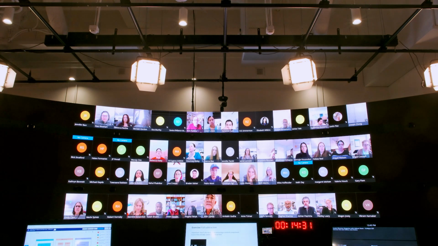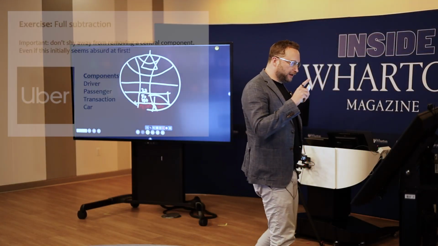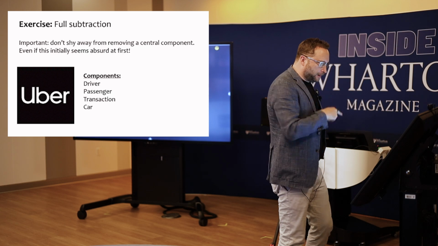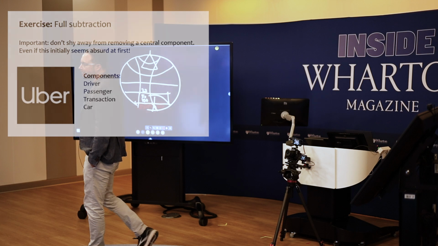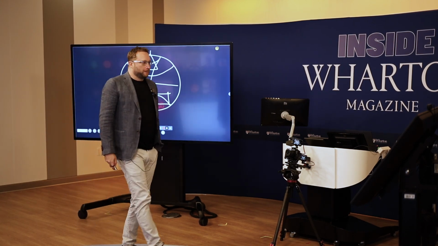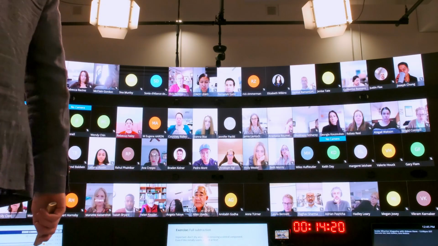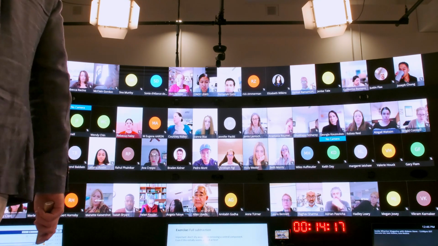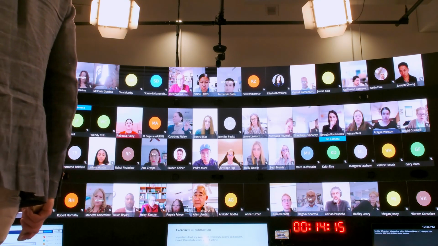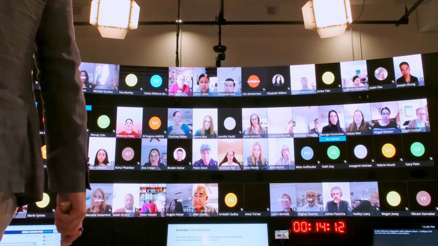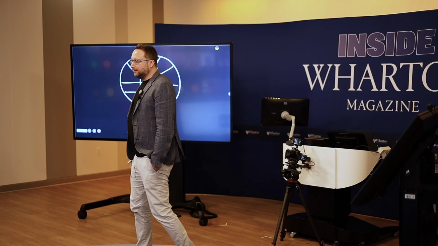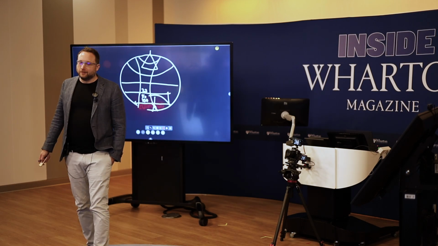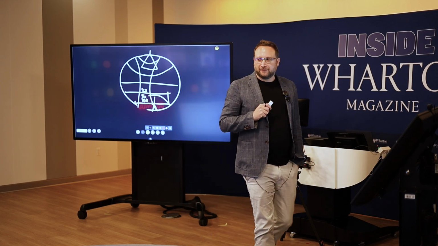Let's do an exercise here. I want to start with an Uber ride. What would be components of an Uber ride if Uber ride is our product? Okay, nice. Car, driver, drivers, okay. More? Cost, passenger, fuel, app, excellent. All of these are true. Let's start with these four. Okay, driver, passenger, transaction, car. Now let's go and apply the subtraction template.